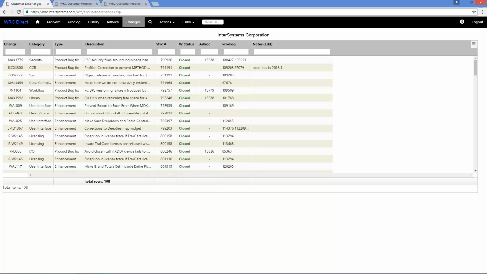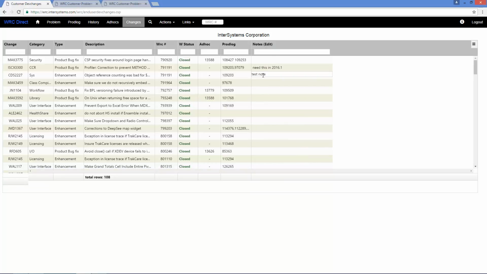The view on this page can help you monitor changes included in WRC issues and check if they might have been missed in any ad hoc you may have requested. This page also allows you to add information in the Notes column to store your own notation or reminder against a particular dev change. Double-click in that column in the relevant dev change row and a text box opens up that you can type your note into. You can delete your note simply by double-clicking in the field again and deleting the text.